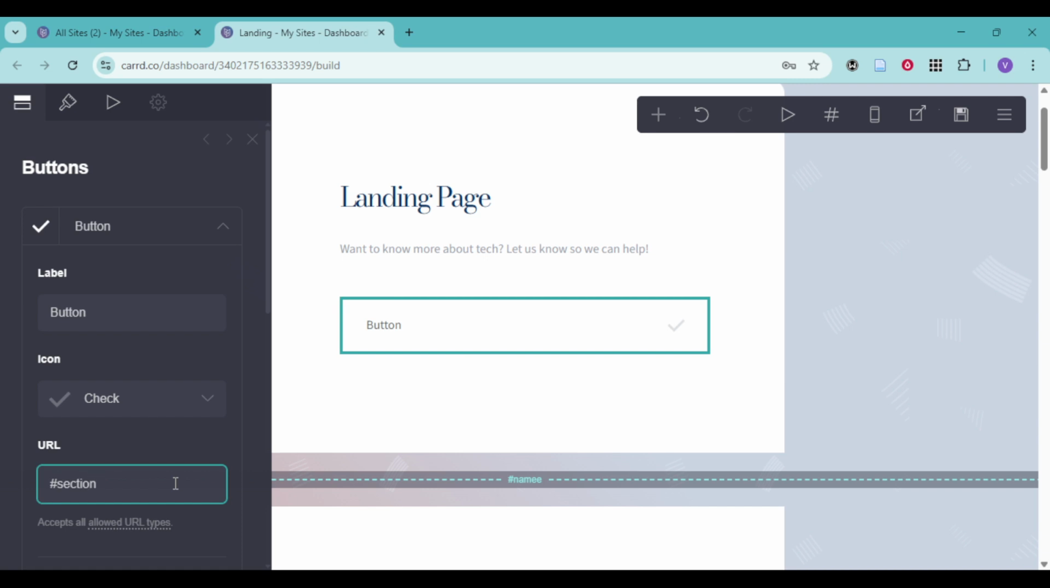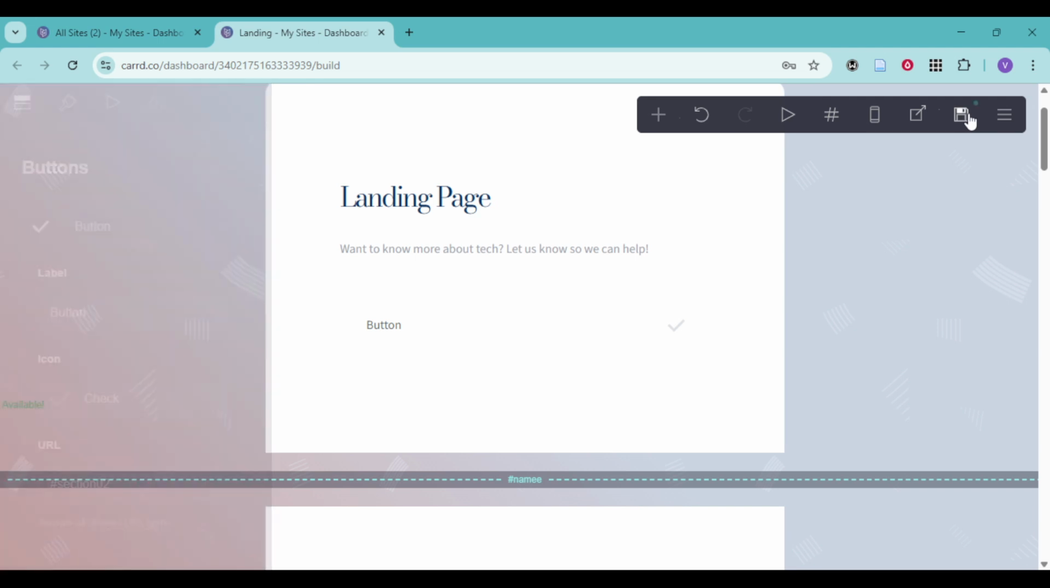If your site has multiple pages, remember that anchors work within the current page. To jump across pages, you'd use a full page URL followed by the same number sign and ID on that destination page. When everything looks good, save your changes. Saving locks in the ID on the target section and the URL on your link element.